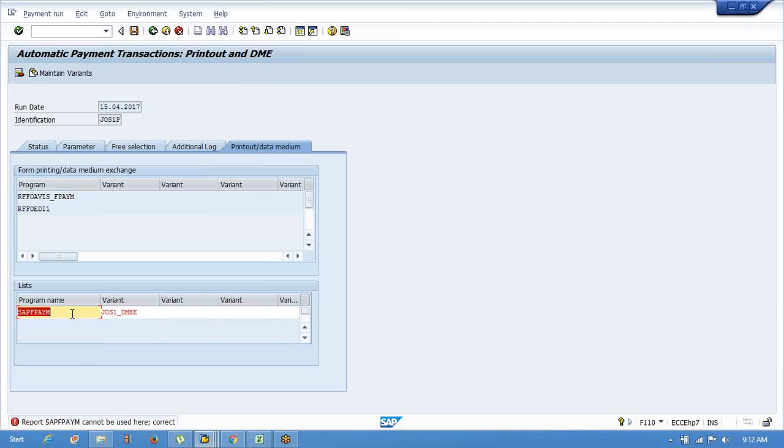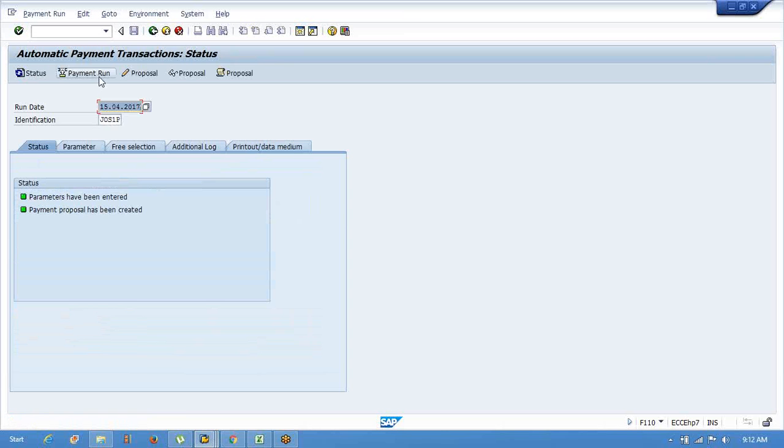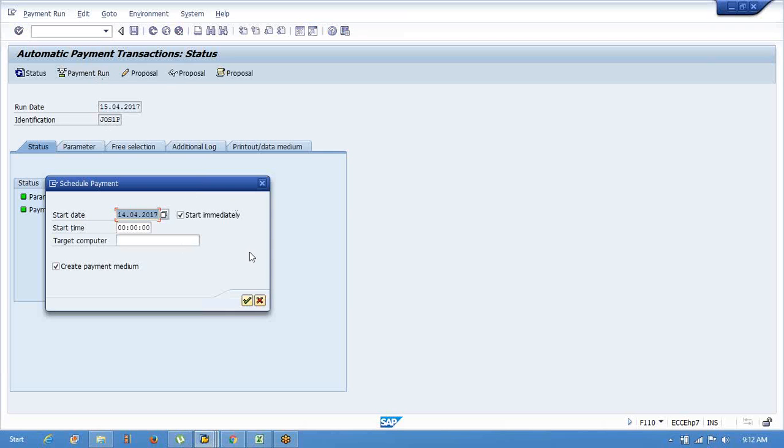Maybe SAP FPAYM cannot be used here. These are the inconsistencies which we notice in this IDES system. Actually, we have to copy this to some Z customized program and use it here. Okay, got it.